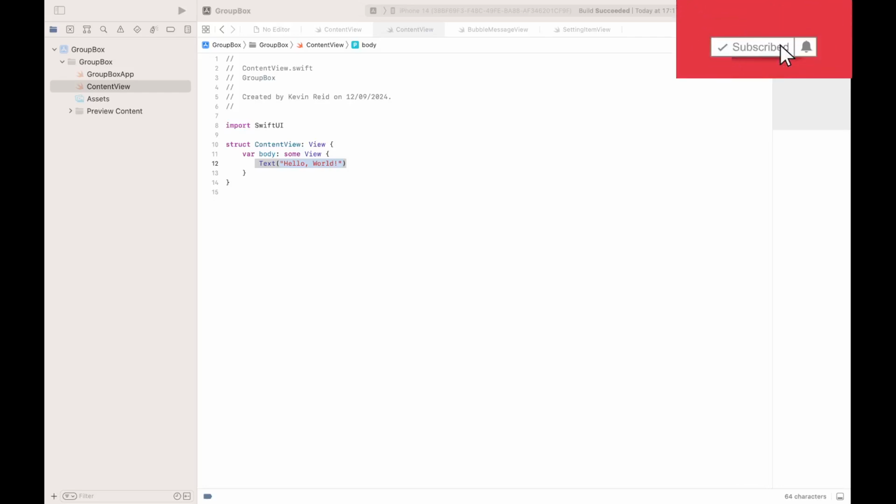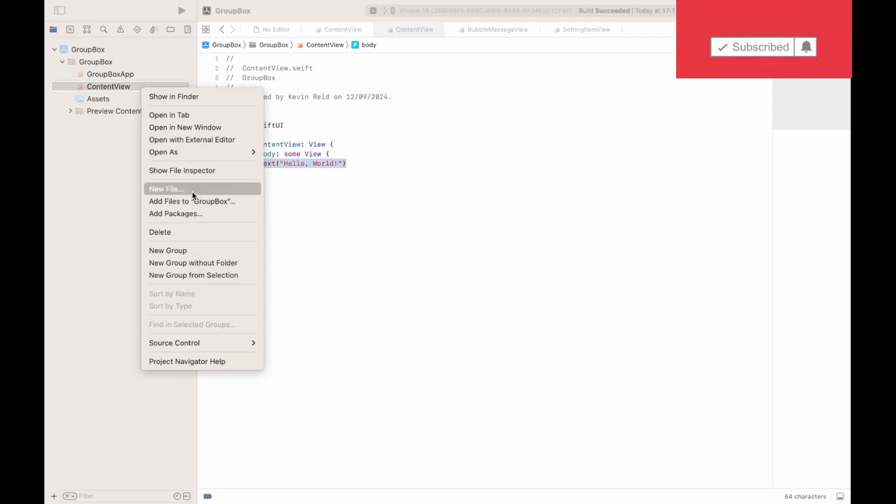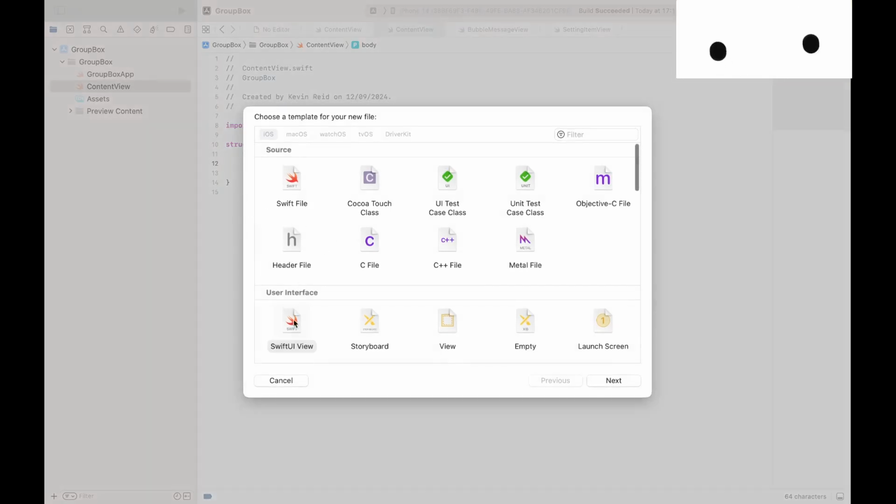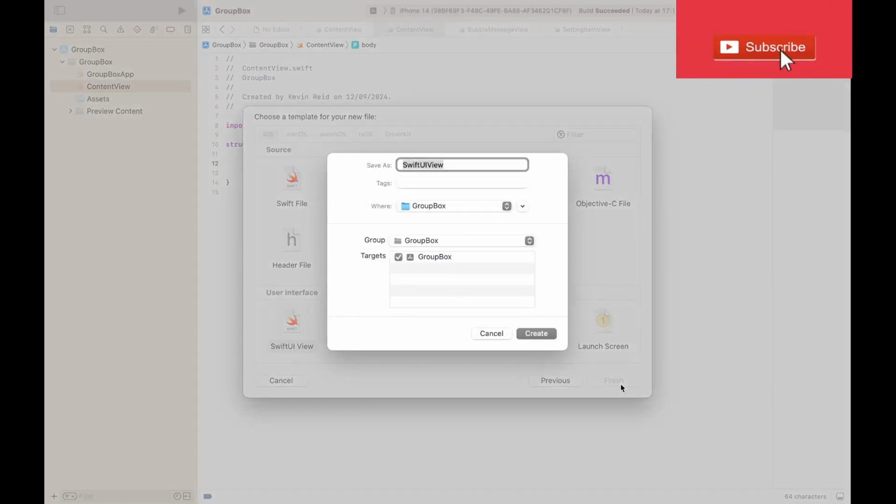Create a new SwiftUI view and name the view Bubble Message View.